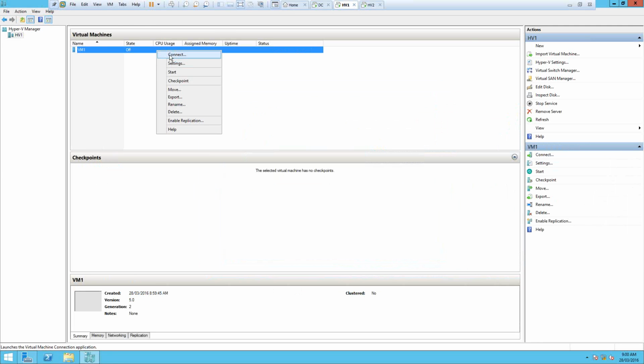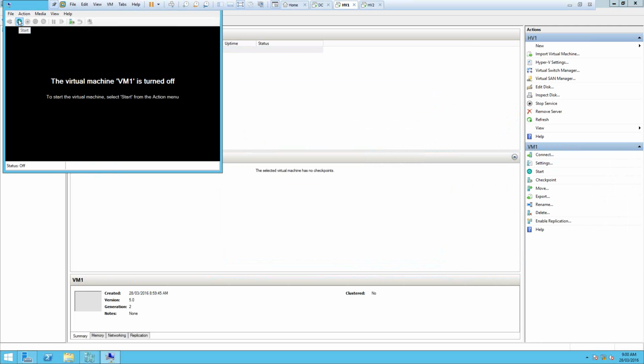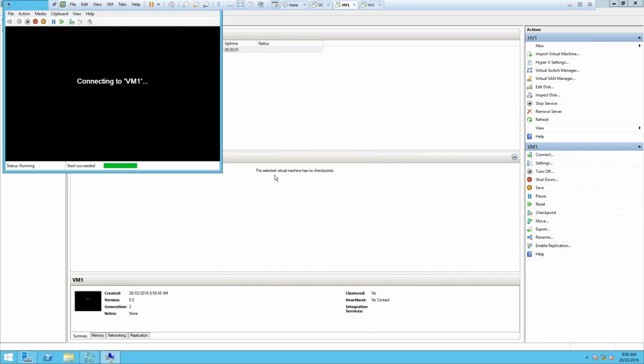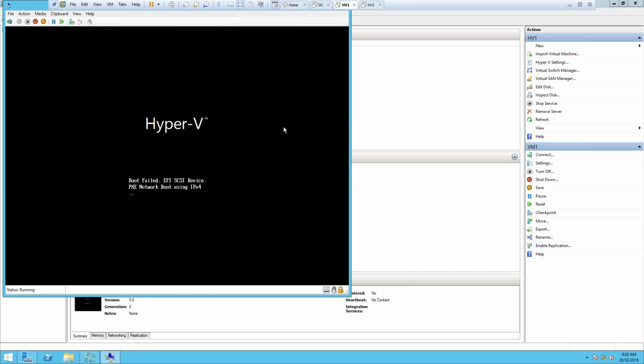Now, if we want to have a look at the VM and use it through an interface, we right click on it and go connect. From here we can power it on. And we're not going to get much happening here because we don't have any operating system installed. We don't have any media attached to it either. So we'll just wait for this to boot up, and just so you can have a bit of a look at its boot process. Oh, you can see it's booted. It has no OS, so it's failed for a SCSI device. It's now looking for a PXE boot.